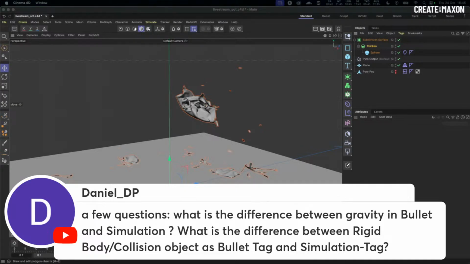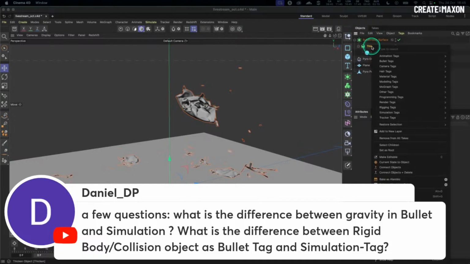So from Daniel, a few questions. What's the difference between gravity and bullet and simulation? What Daniel's referring to is when we right click in our tags, we have two different types of dynamics systems. We have bullet, which is the legacy system, which doesn't work in the same way as the unified simulation. You can't have these things work together. And simulation is our newer unified simulation system, which is particle based. So it is more accurate, it's better with performance. And the big benefit is these all work together in the same scene.